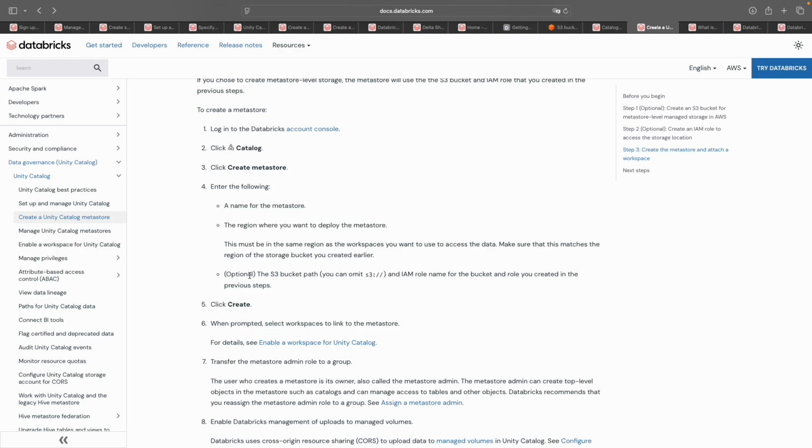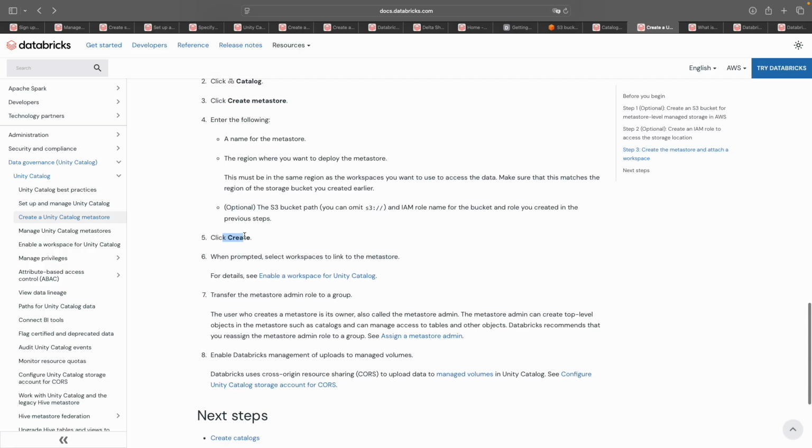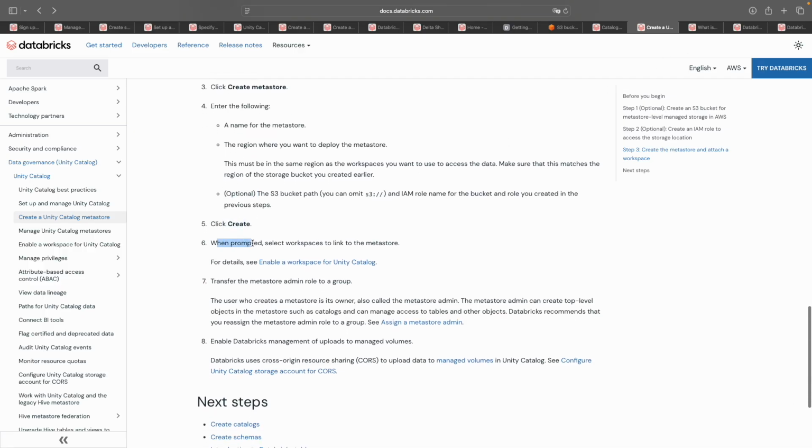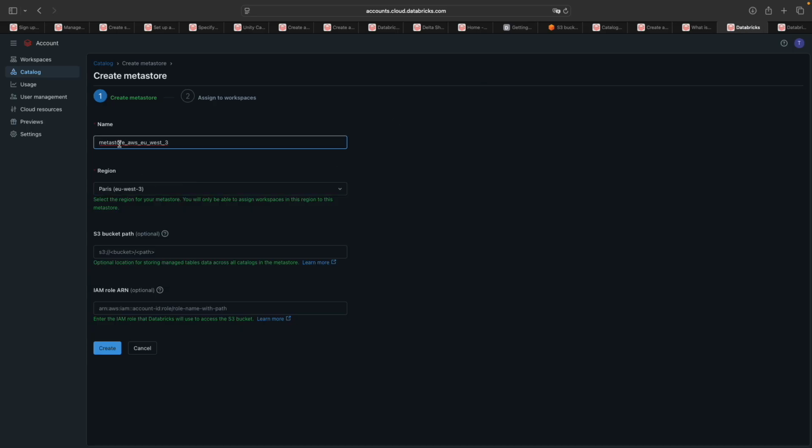Okay, optional, the S3 bucket path, you can omit S3 this, and IAM role name for the bucket and role you created in the previous step. This is optional. Okay, then click create. When prompted, select workspace to link to the Metastore. For details, see enable a workspace for Unity catalog. Okay, so we gave our name Metastore AWS EU West 3, optional, and then let's create.